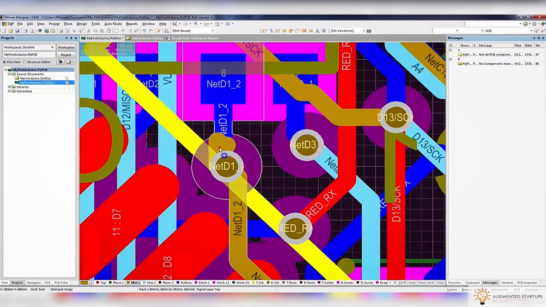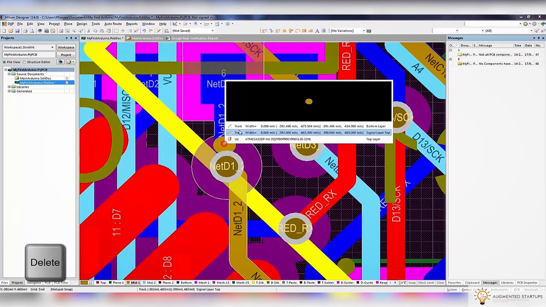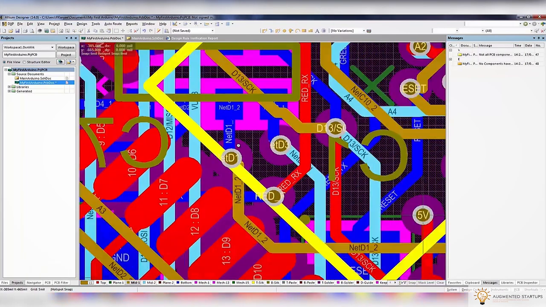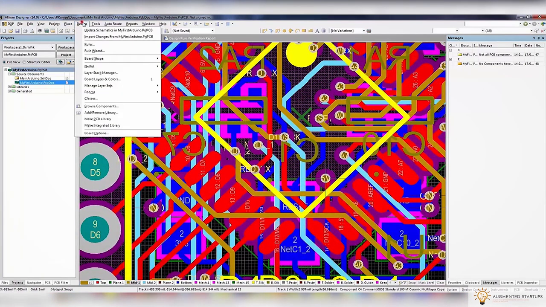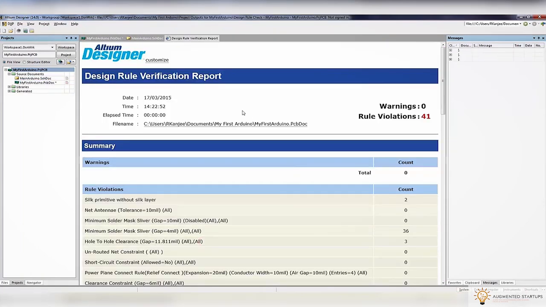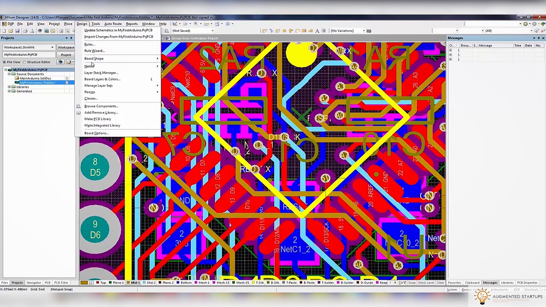Let's delete. Okay, tools, we run another one. So we went from 58 down to 41. Okay, let's check our rules. I think we can make this slightly smaller.